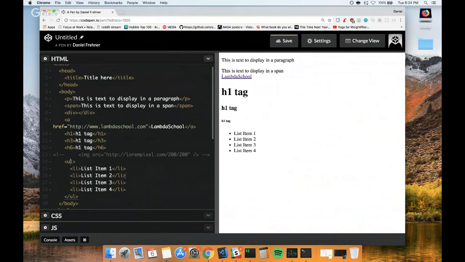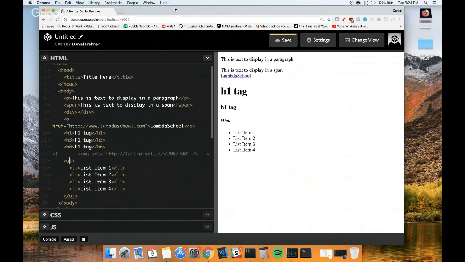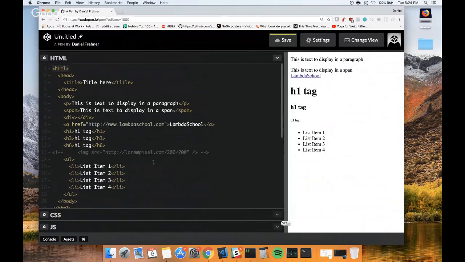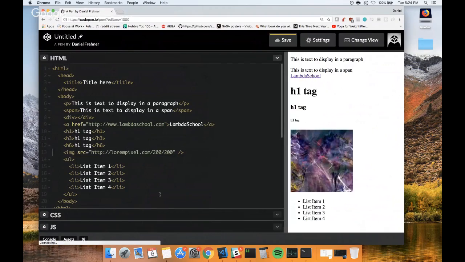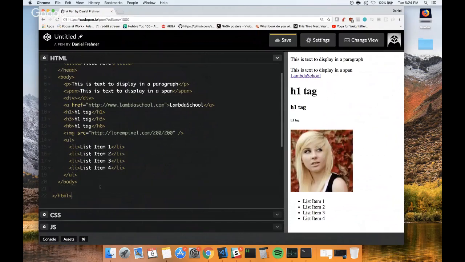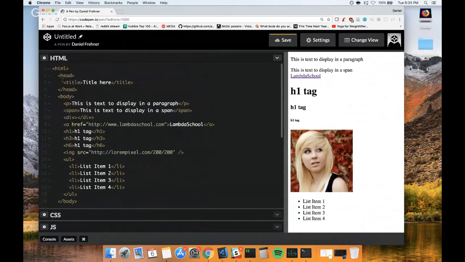So just to recap our HTML here, we have the HTML element outside. Let's make that a little bit more clear, and we can add that back to the page. So the HTML element is our top level element. It wraps everything the HTML does. Then within the HTML is the head.